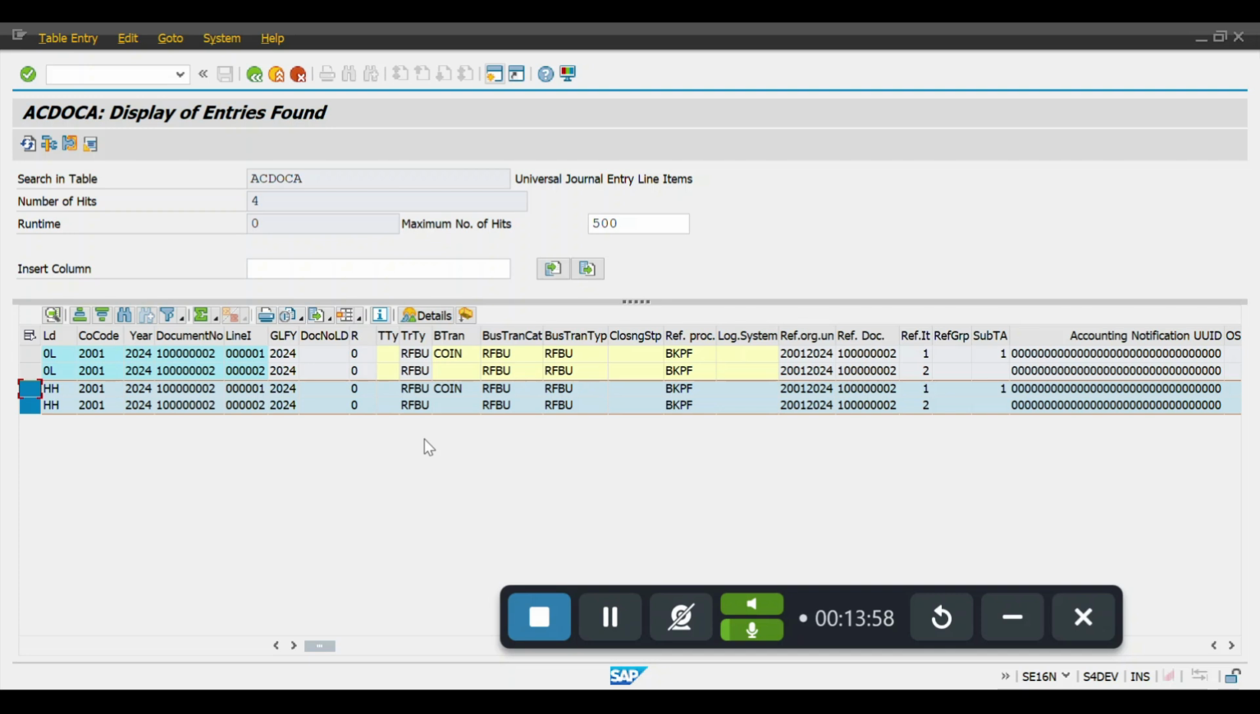So that's all in this session. I hope you guys have understood the differences between the leading ledger and non-leading ledger. So thank you so much.